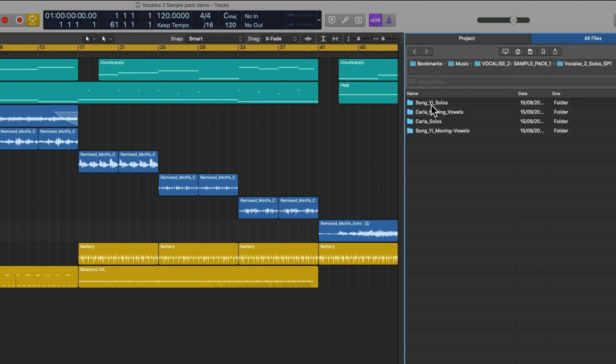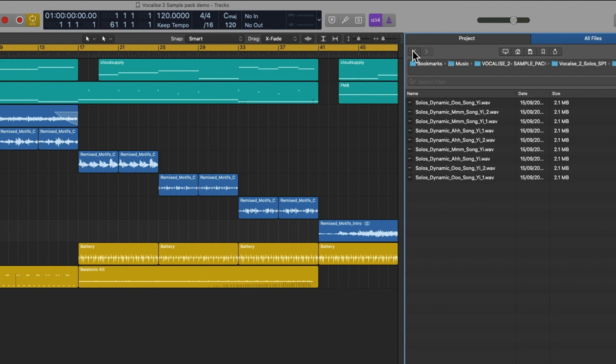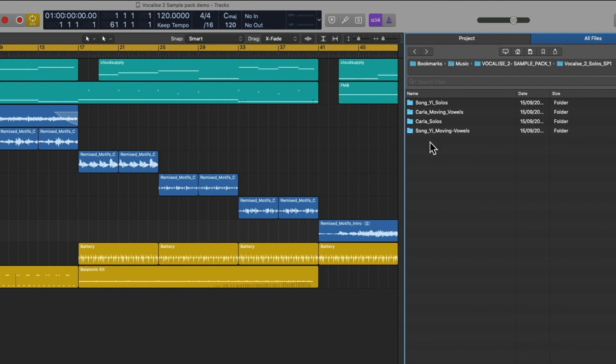With the solos, you can actually layer these up. The Song Yi and the Carla ones use the same MIDI files, so you can layer them up together. I'll show you later on. But other than that, all the other ones are pretty much individual.